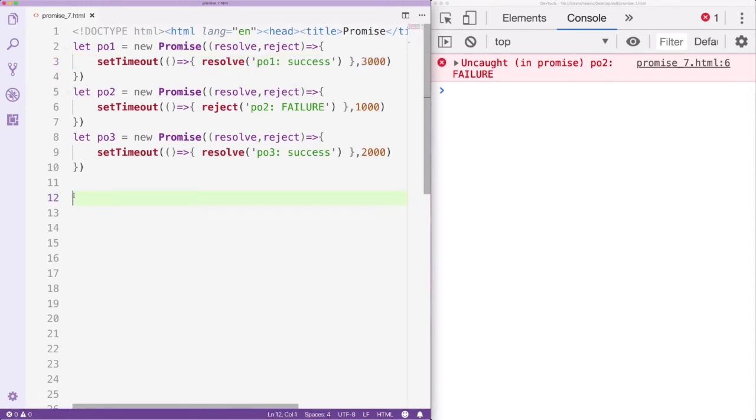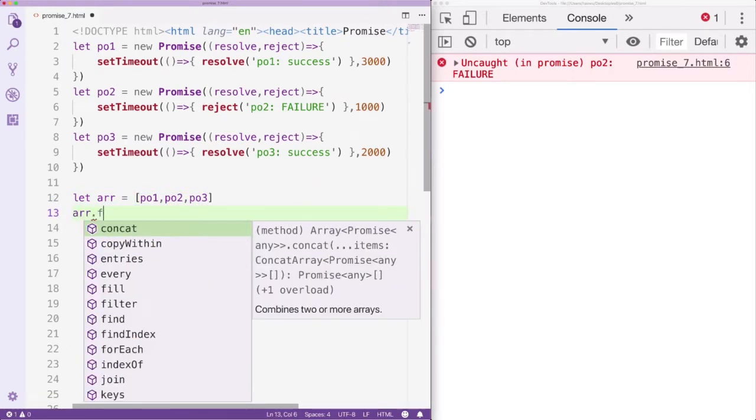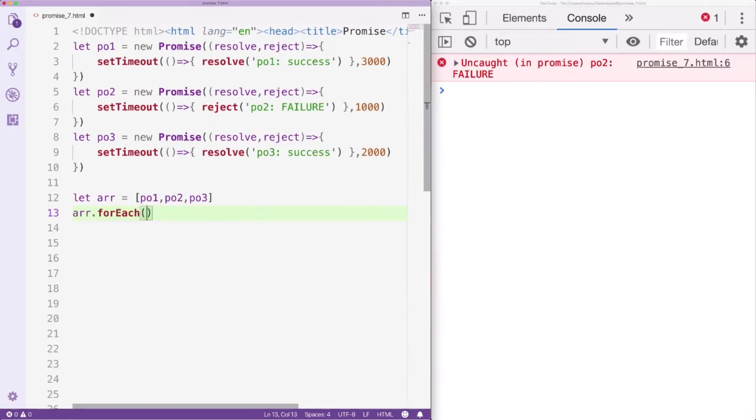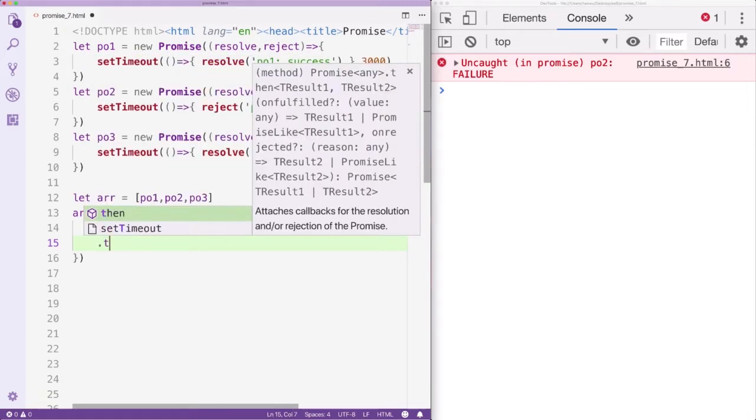The simplest way to process the 3 promises together is to put them in an array and then iterate over that array. We first create an array and then store the 3 promises in it. Then we iterate over this array using either for of or for each. Inside the callback of for each, we define the then and catch method.